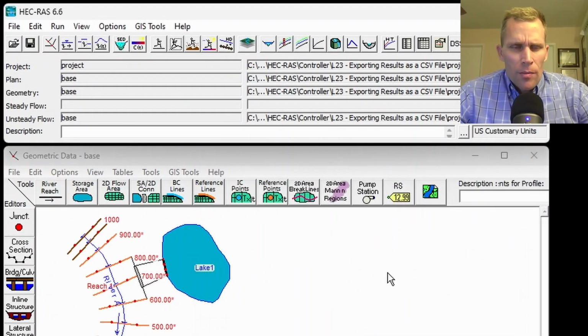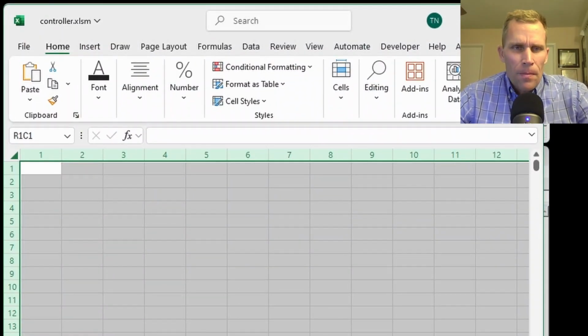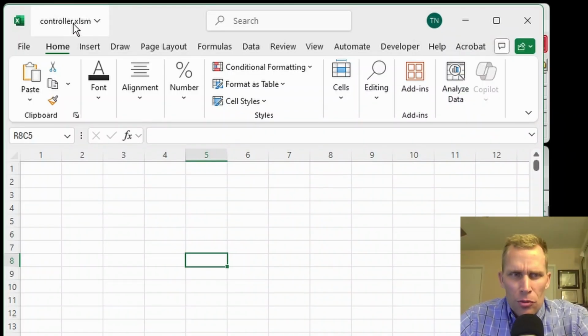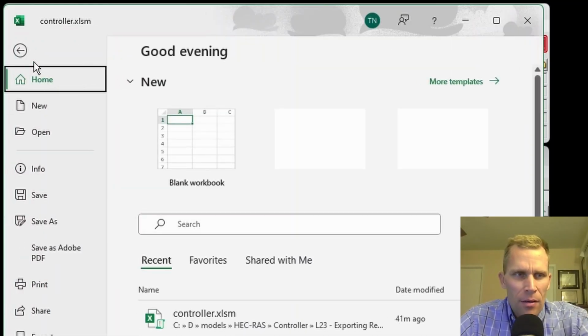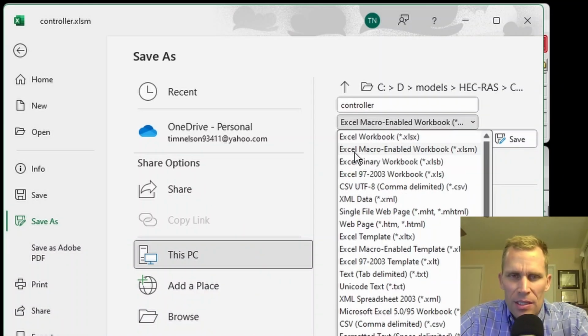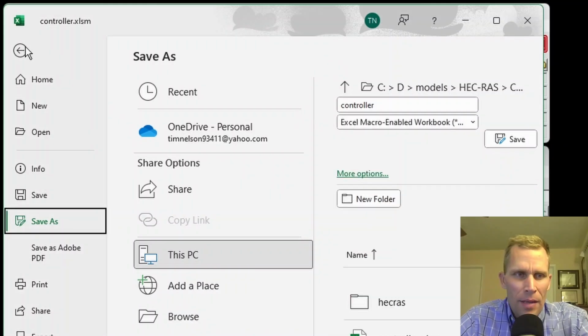So I'm going to minimize that. Let's go over to Excel. I have an Excel file here already prepared in its own worksheet. It's called controller.xlsm, so make sure to save your Excel file in a macro-friendly format, which you can do by going up to File, Save As. Make sure you've selected Excel Macro-Enabled Workbook, .xlsm. Okay, I've already done that.